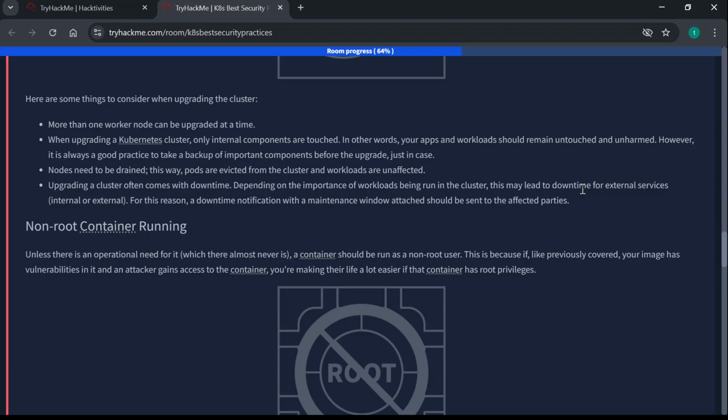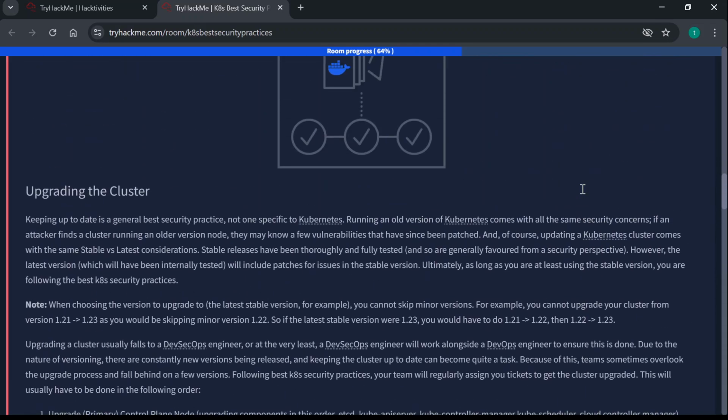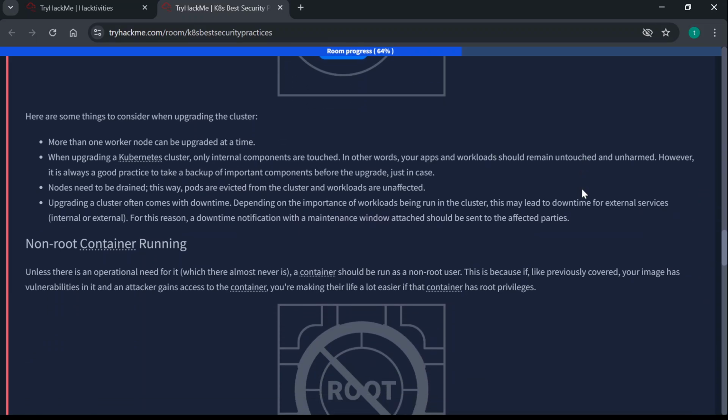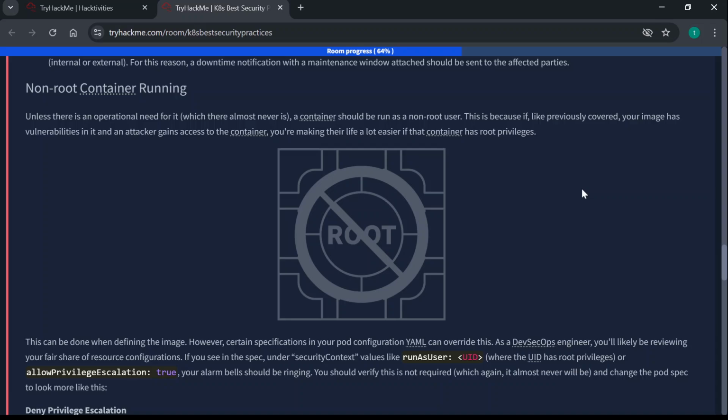Non-root container running. Don't forget we started with image scanning, then we moved to upgrading the cluster. Now we'll be moving to non-root container running. Unless there is an operational need for it, which there almost never is, a container should be run as a non-root user. This is because, like previously covered, your image has vulnerabilities in it, and if an attacker gains access to the container, you are making it a lot easier for them to escalate their privileges. So this can be done when defining the image.